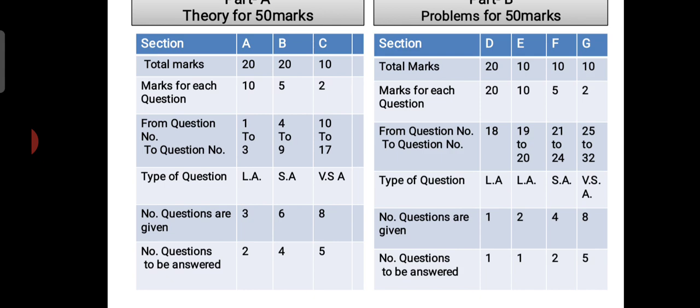You will be given 8 questions. Out of 8, you need to answer any 5, and each question carries 2 marks. So you may score 10 marks in section C. Like this, you can score 50 marks in part A. In this way, you will observe the question paper.